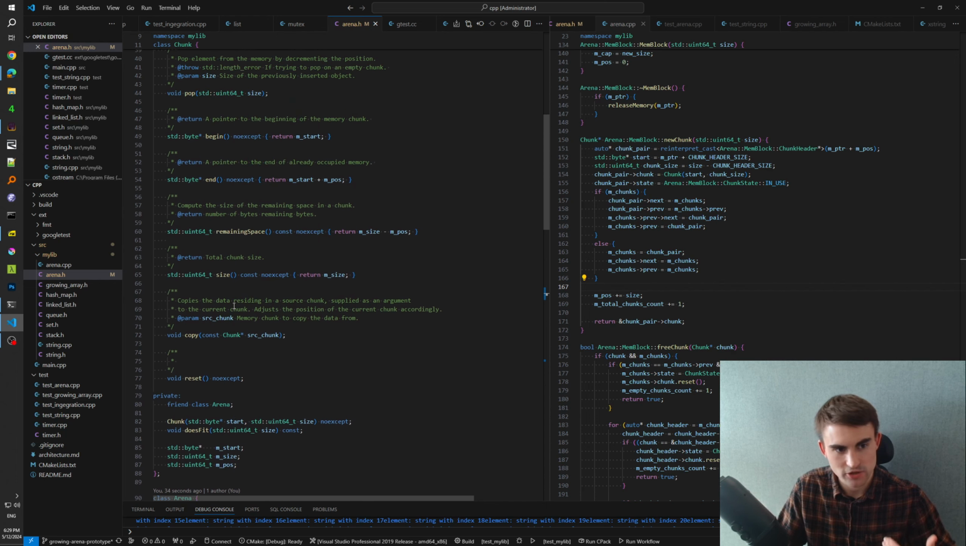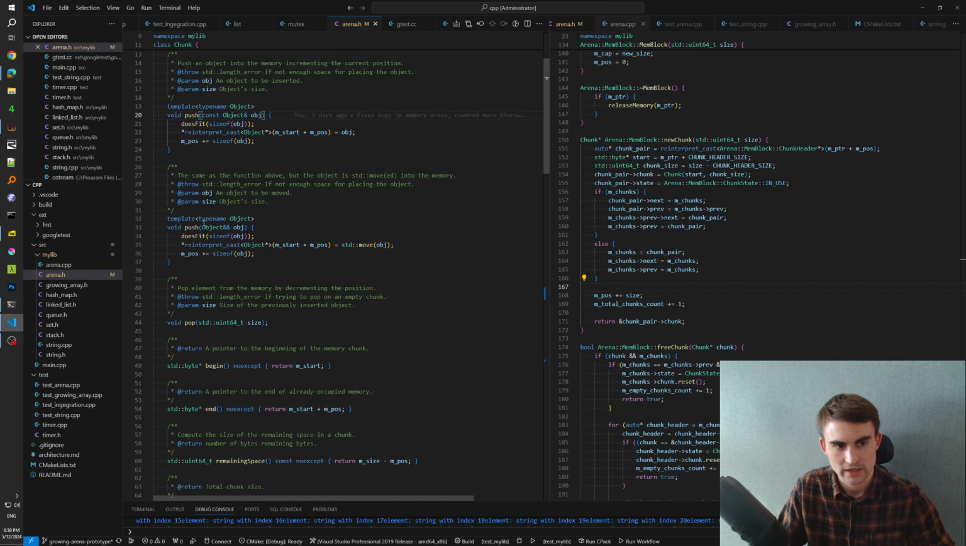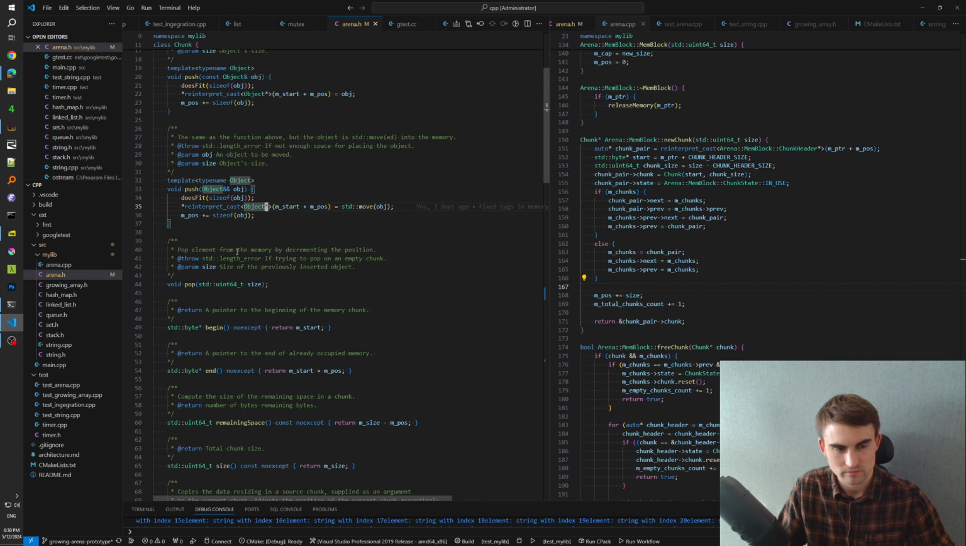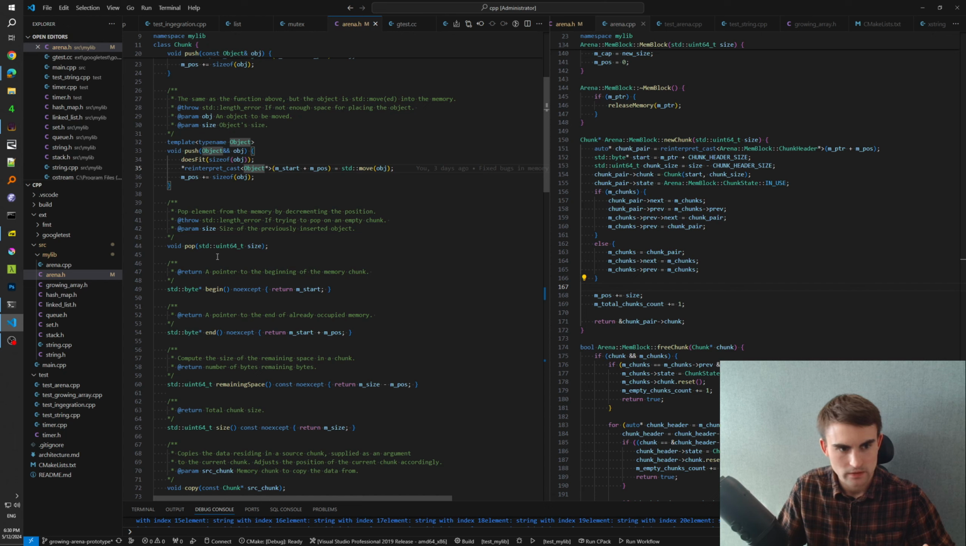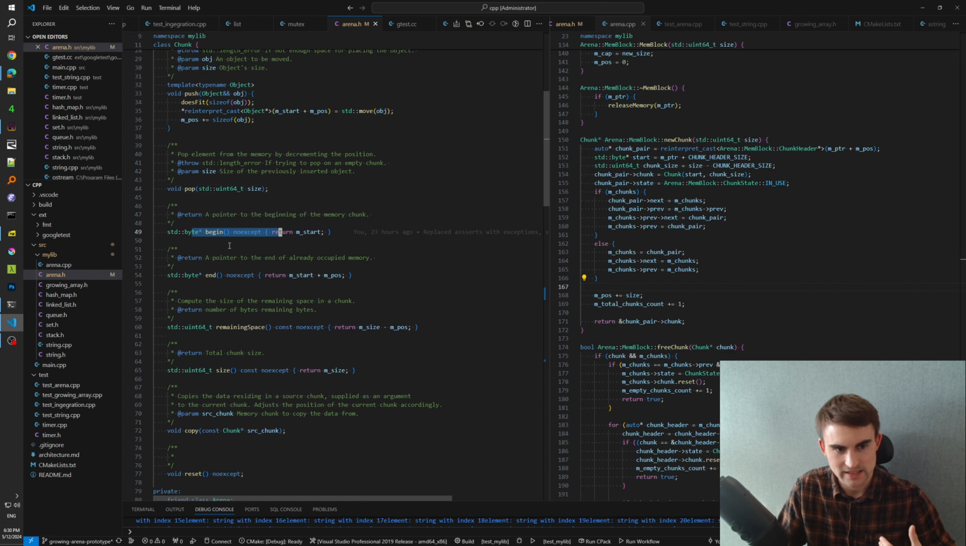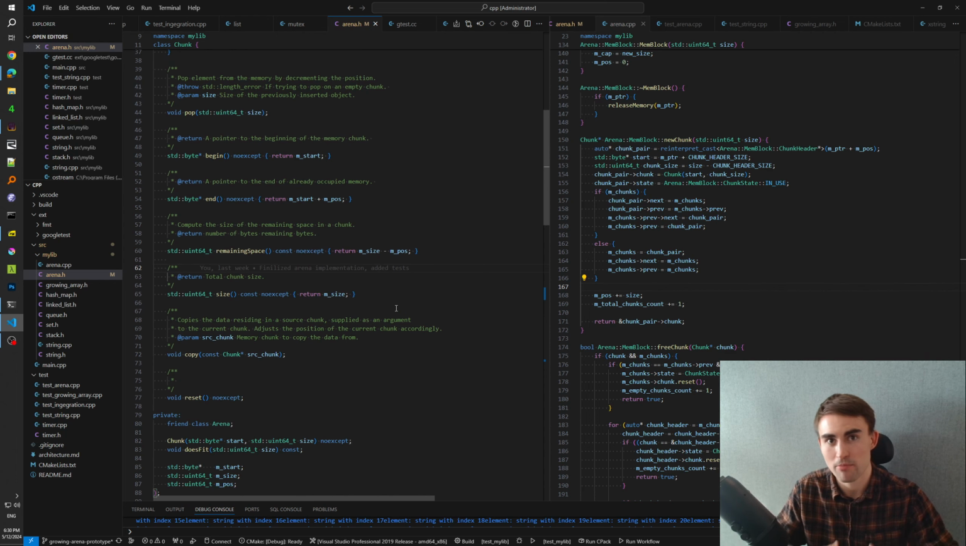So nothing special, and the chunk has template functions for pushing the object. It does some checking whether the chunk fits or not, and then it has a pop which decrements the size, and it has a begin and end, and remaining space basically returns the number of bytes remaining in the current chunk, how many elements we can push, or how many more bytes we can push in order for this chunk to be full.